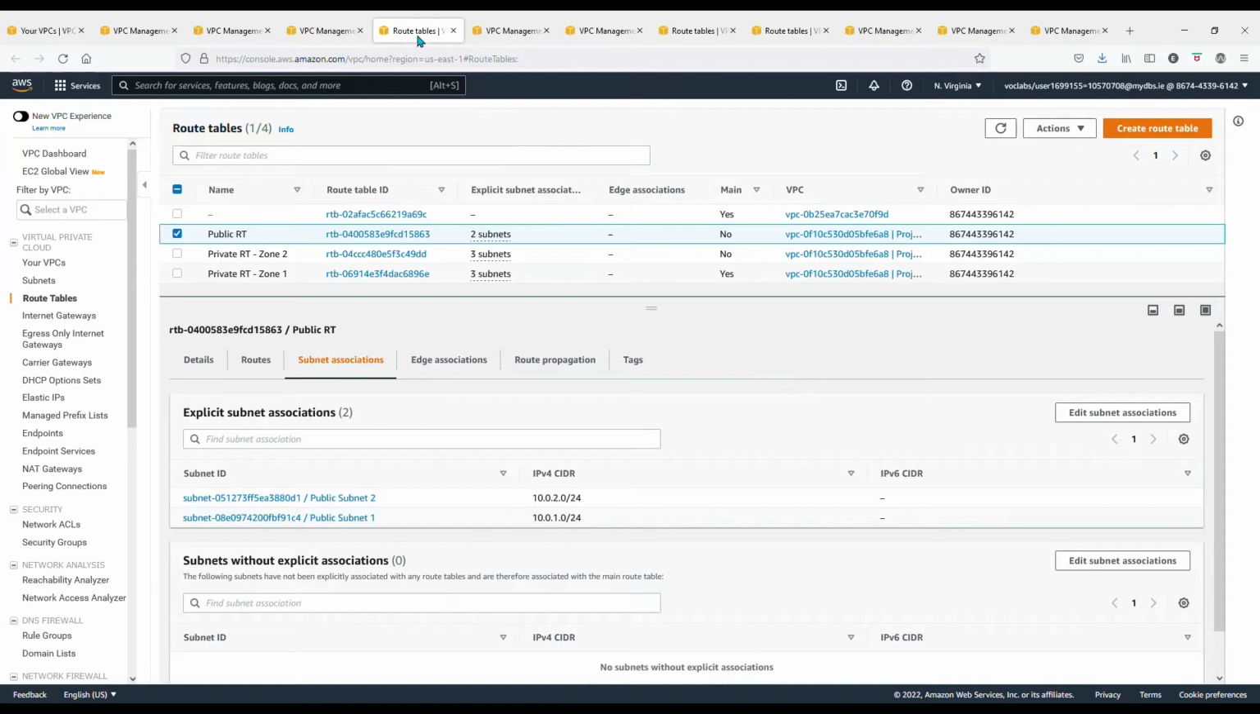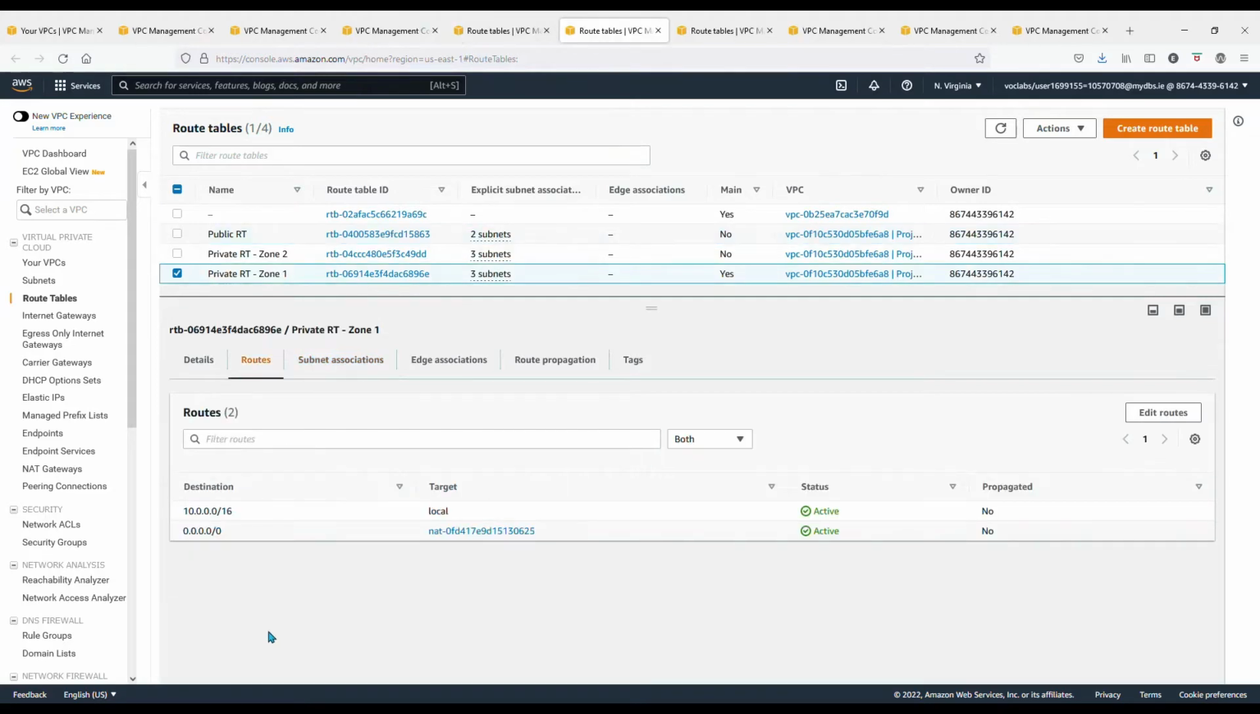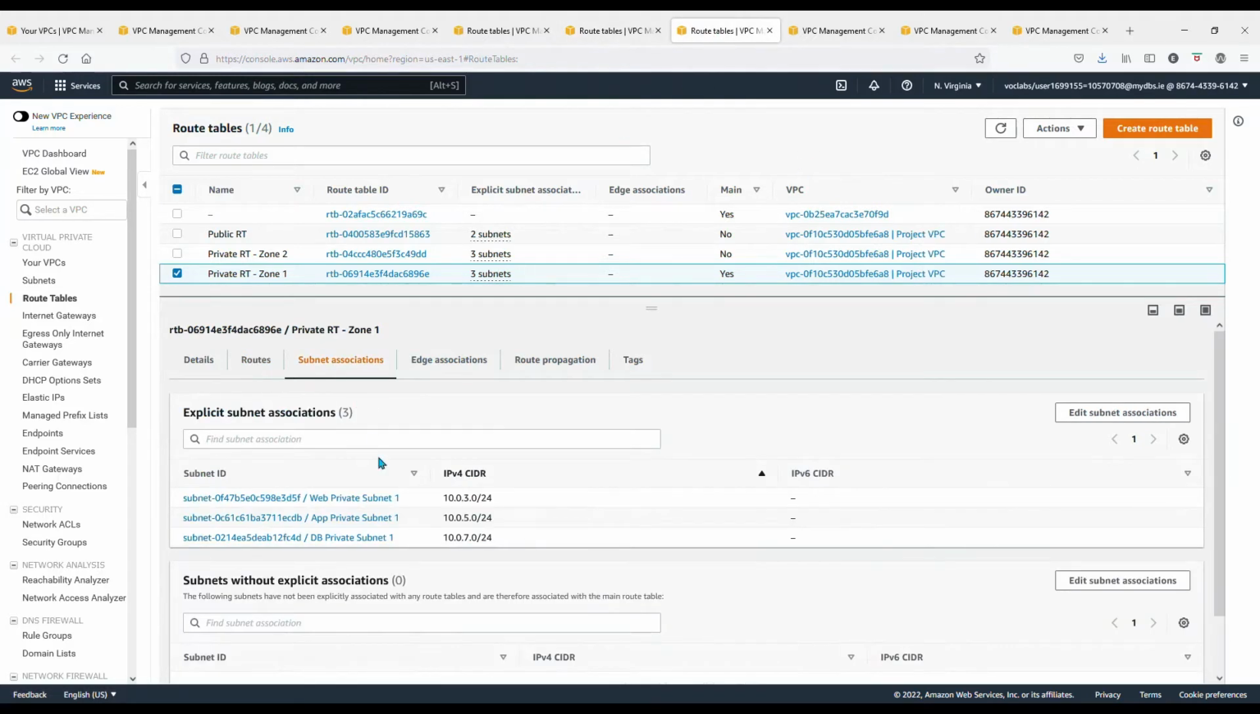Then if we move on to the route tables, we have our public route table that the two public subnets are associated with. And then we have two private route tables, one for each of the availability zones. And then if we move on to our private route tables, they're set up to be able to communicate with the NAT gateway in that availability zone, and the subnets associated with them are the web, app, and DB private subnets in each zone.